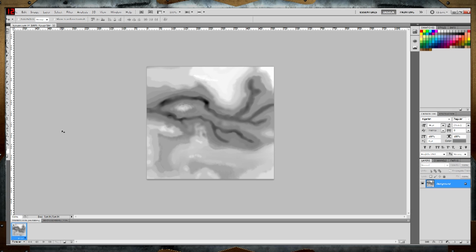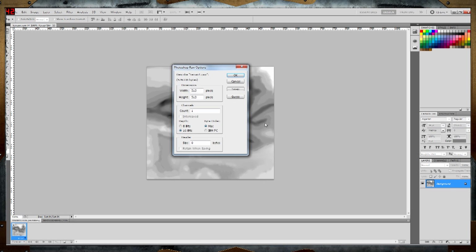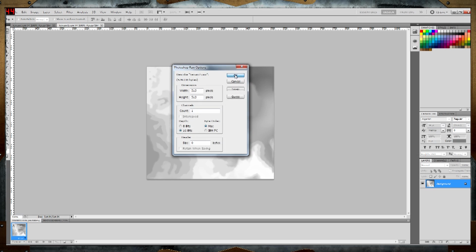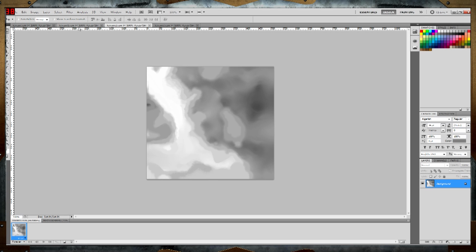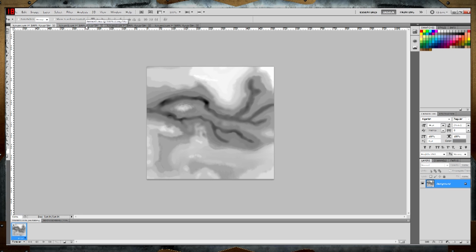Once you have your height map successfully imported into Photoshop, you're going to want to go ahead and open up the rest of the terrain files that you created as well. So let's do that real quick. And here we have all 4 of our terrain pieces separated into their tiles and imported into Photoshop.